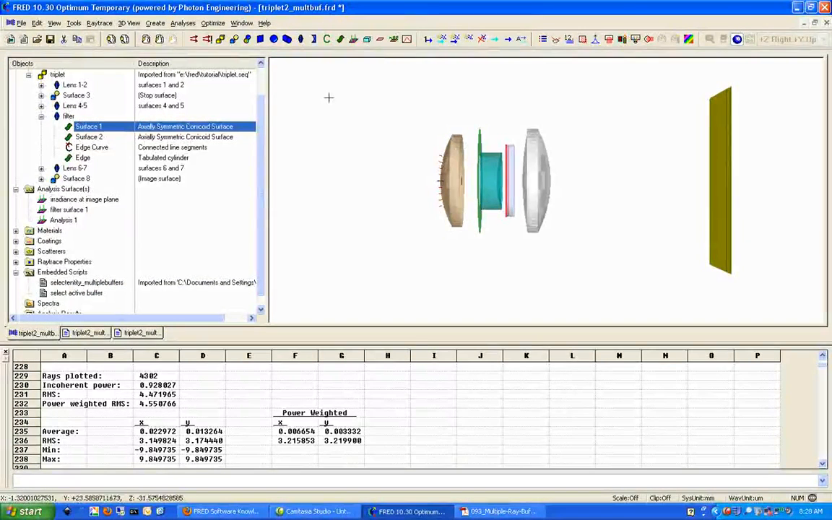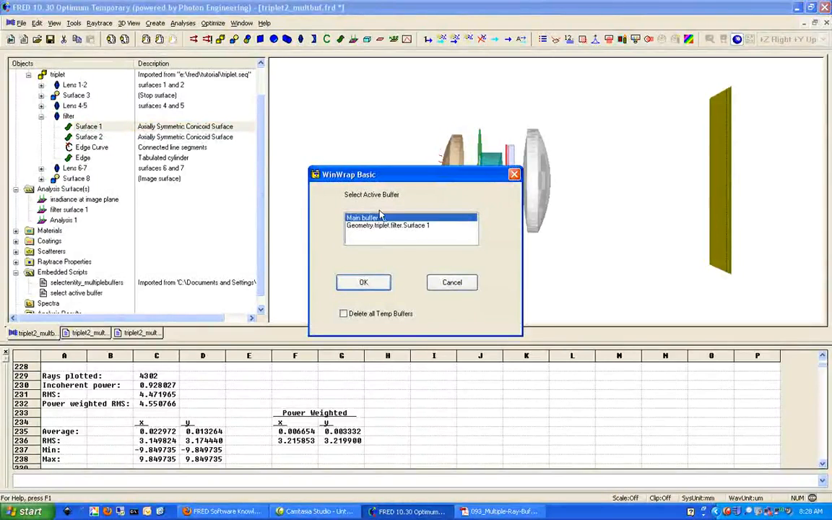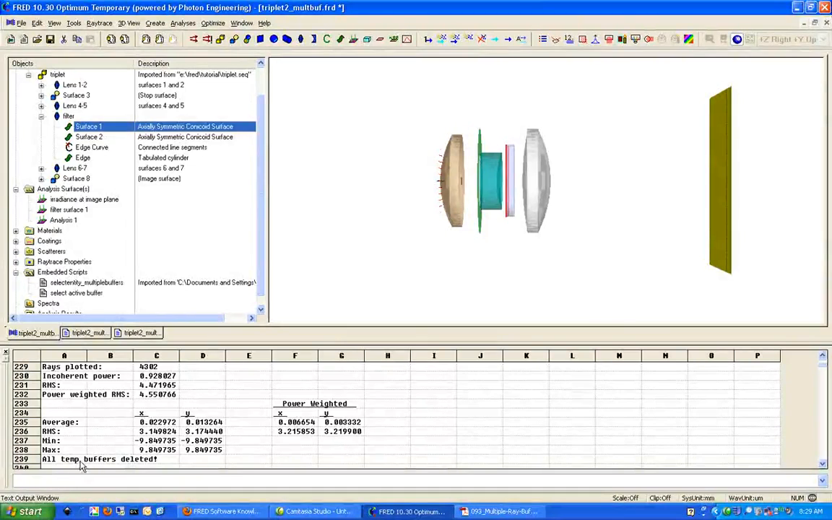Now I want to go ahead and delete the ray buffers that I've created. I'm going to run my second script again. I'm going to say delete all of the temporary ray buffers. You can see it printed to the output window that it deleted all the ray buffers.